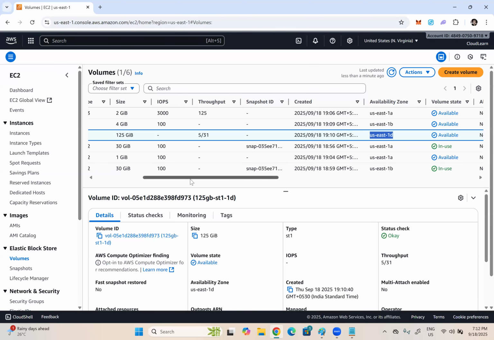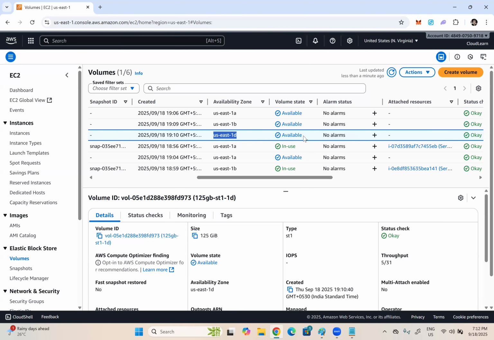This is the one. In which availability zone? 1D. And also, if you observe, the state of the volume has two different states, right? One is available and the second one is in use. That I will explain in some time.